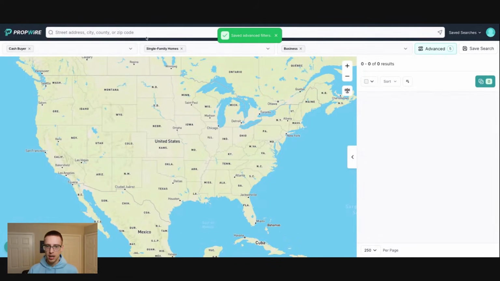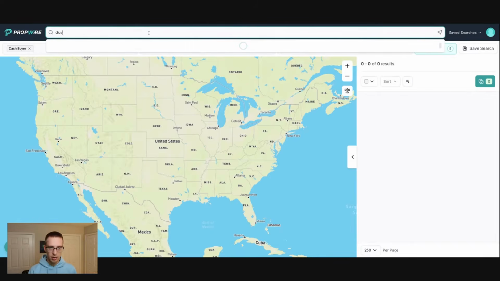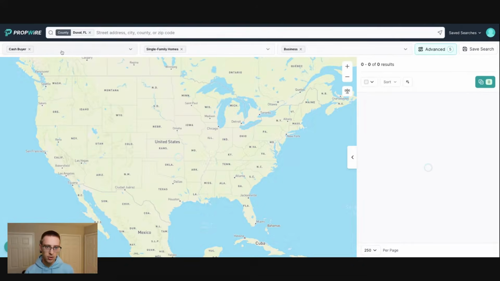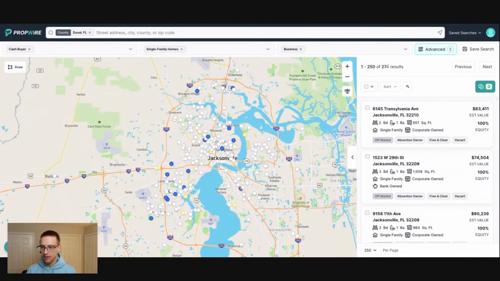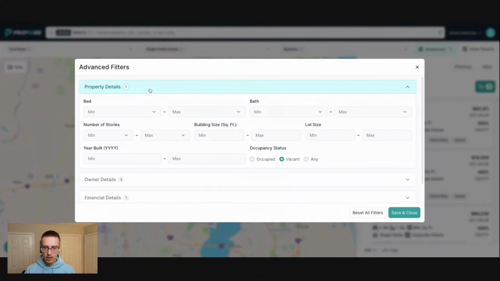And you'll see, well, we don't have anything. So let's say we were looking in Jacksonville, Duval County. You can see we have 274 results pop up. Again, we can edit the filters however which way we want, right?